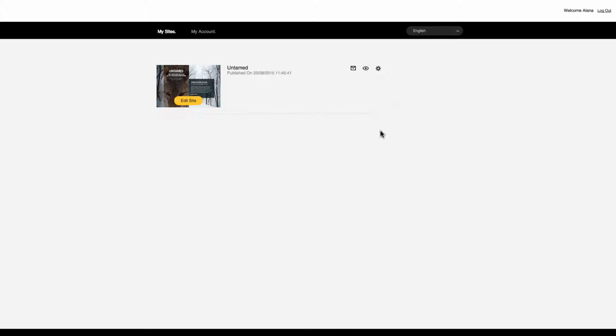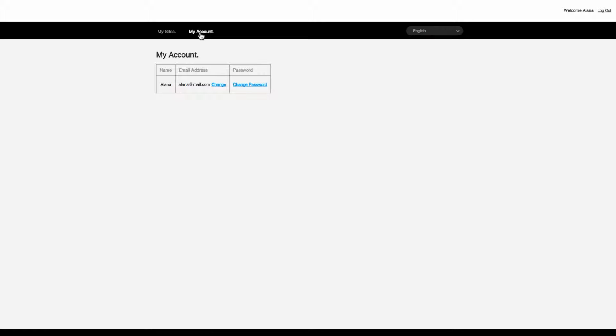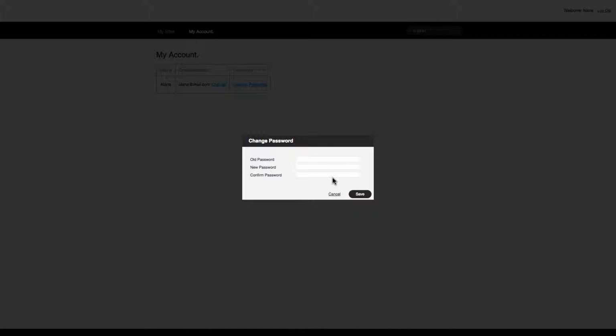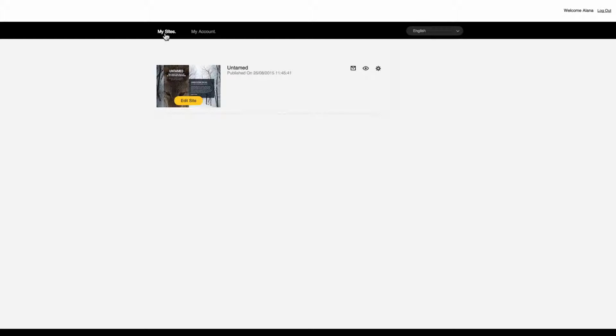In the dashboard, we control our website. We can change various settings and, of course, enter the studio in order to change and update content. In My Account, we can change the email address associated with this account and the password. In My Sites, we can see our website. Under Title, we can see when the site was last published or not published at all.